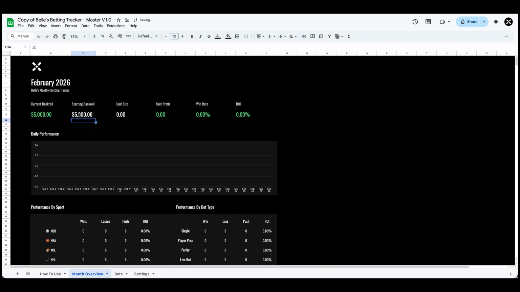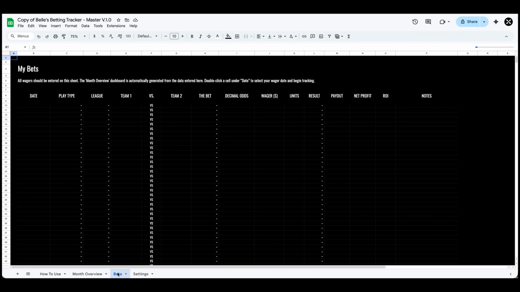Then, we'll go ahead and enter our unit size in cell E13. Now, for those of you who are unfamiliar with unit sizes, it's typically between 1 and 5% of your starting bankroll. Now, once those three cells are set, you actually don't have to touch anything else on this dashboard. All other data is automatically populated by the next sheet. Speaking of, let's move on to step 4.